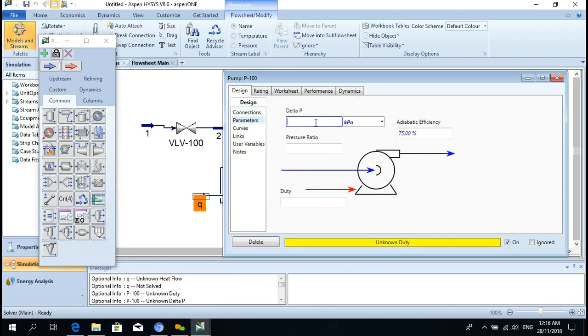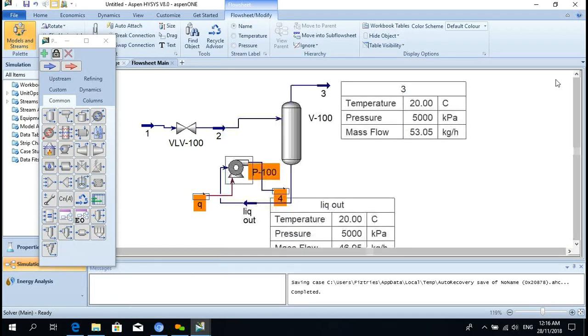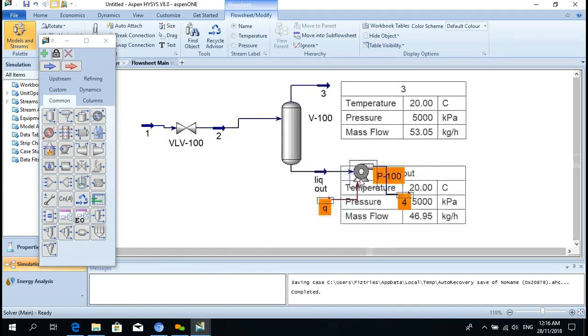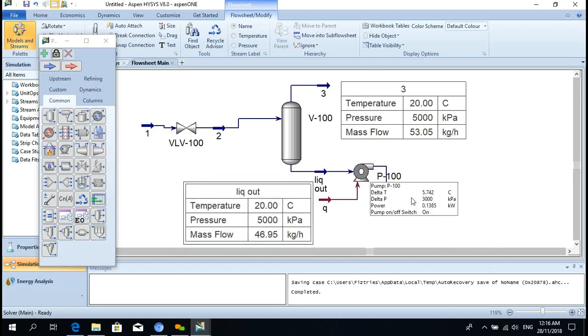Now parameter, go, see, unknown duty. It's asking unknown duty. So put here delta P, if you put 50, put 3000. Yeah, done. No need to put duty. It's done. See, close. Now the pump is simulated. See here, the pump is simulated, right?